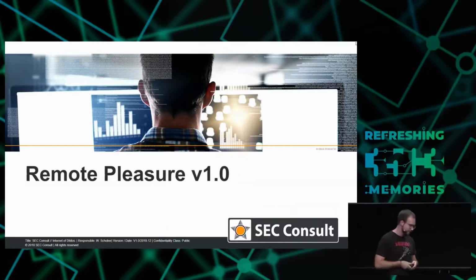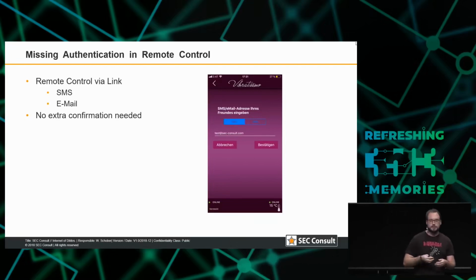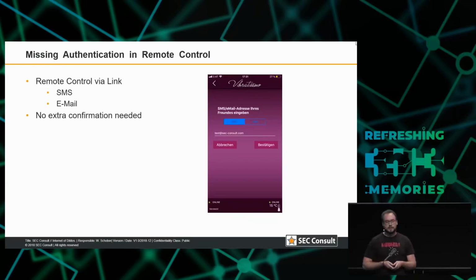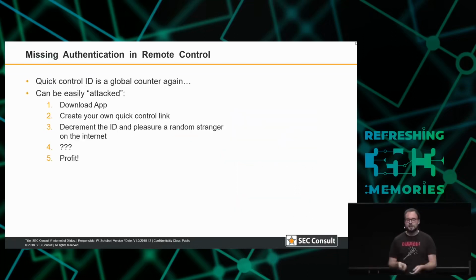Okay, the next vulnerability is called Remote Pleasure version 1.0. It's 1.0 because there is a 2.0. There is a feature in those apps where you can create remote control links. They can be sent via SMS or email, and everyone who is in possession of those links can directly control the devices. There is no extra confirmation needed. We will take a look at the email now. There is a button in the email called Quick Control, and there is an ID again. The thing is, it's just a global counter again.